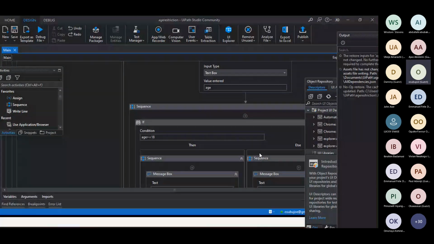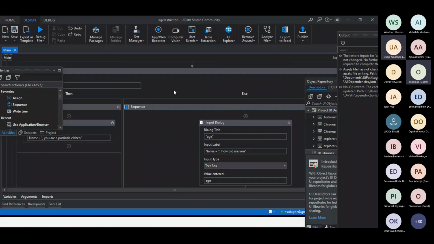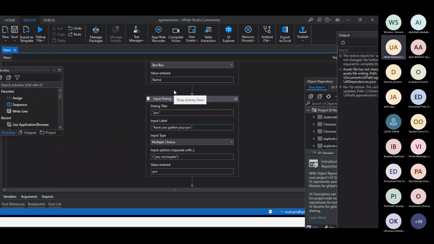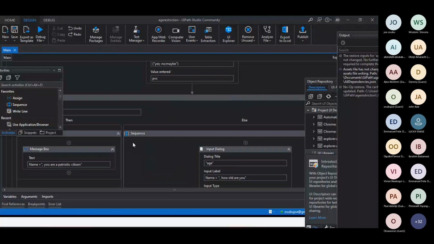Okay, so let me go back there. I use the multiple choice here now to give you options, basically. So it's like yes, no, maybe. So maybe I should run it, but let's just go through the whole thing.